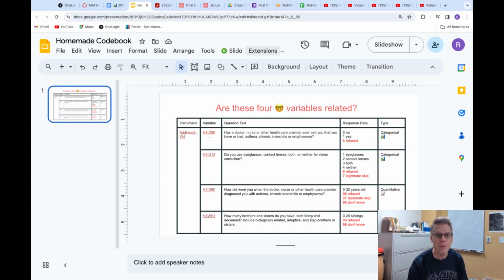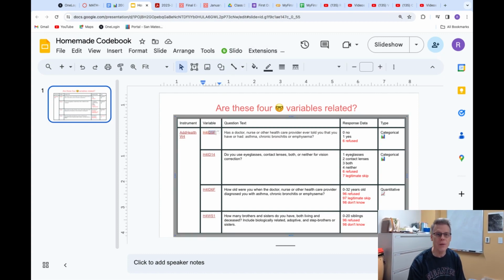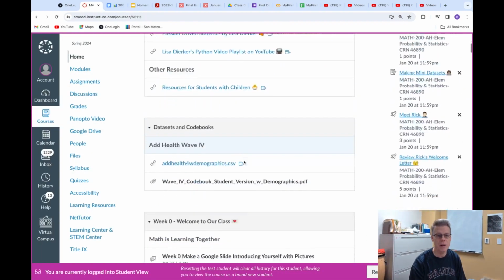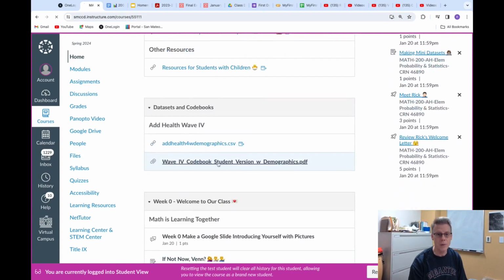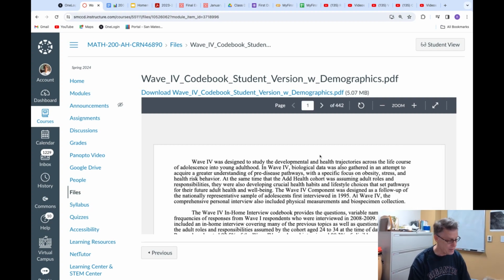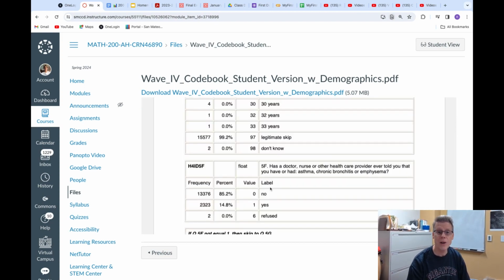It's H4ID5F. That's the variable name when you look in the codebook. So I'm going to go right now, after I've copied that, back to here and look in the codebook. You can download this to make it a little bit faster if your internet's slow, but it doesn't take too long if you're here on campus. And I'm going to do a Command F and then paste that variable name.